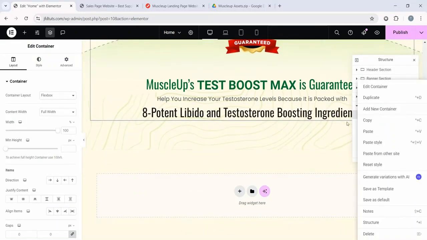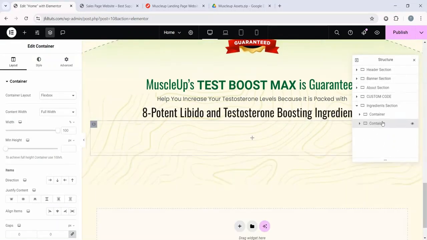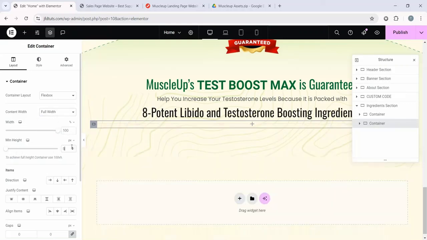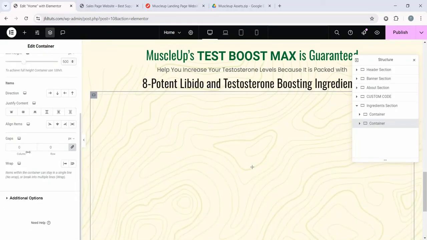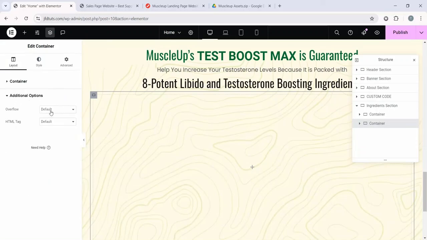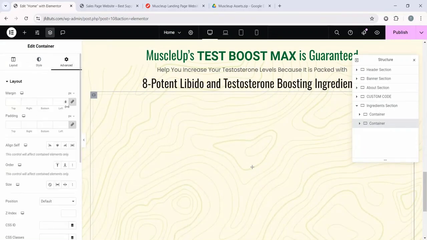Then after this, I'm going to add another container, and in this container many functional things will happen. So this one will be really amazing. First of all, make it full width, and then on this min height, I'm going to make it 500. After that, if you scroll down here in the additional options, make the overflow hidden. After that, go to the advanced, make the margin 80 on the top and 80 on the bottom. Then make the padding 0.